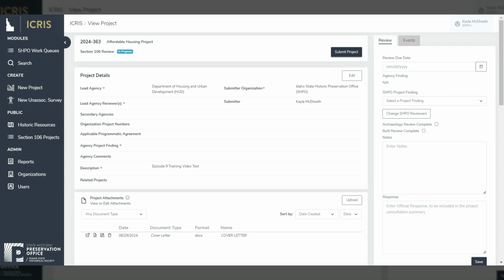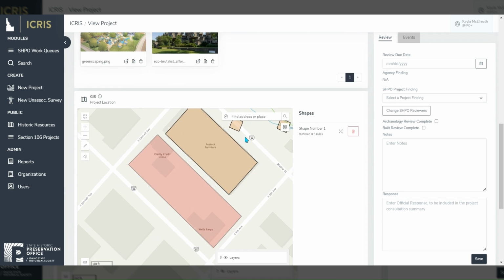Okay, so let's get started. I'm going to walk you through how to update existing resources with this test project I've created. For this example, there's going to be an affordable housing complex in Caldwell, Idaho in this block. As you can see, I've drawn my project area polygon for my area of potential effect.